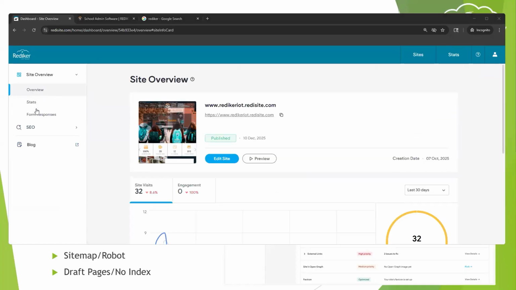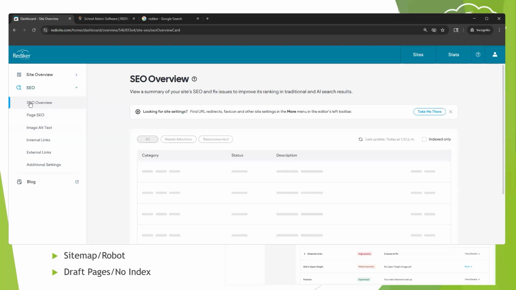SEO overview. Click on SEO right in my dashboard and look, boom, several tools baked right here that I don't even have to go into the editor. The SEO overview, it may be my favorite.